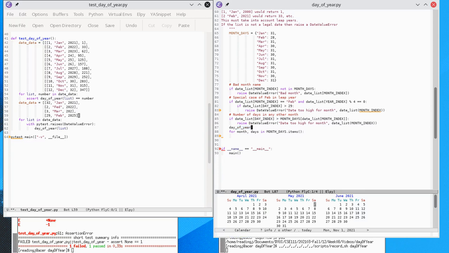Day of year. So I'm using a variable with the same name as the function. Not generally a great idea. So we'll call it return value. How's that sound? Oh, and that's not 0. That is date list sub day index.